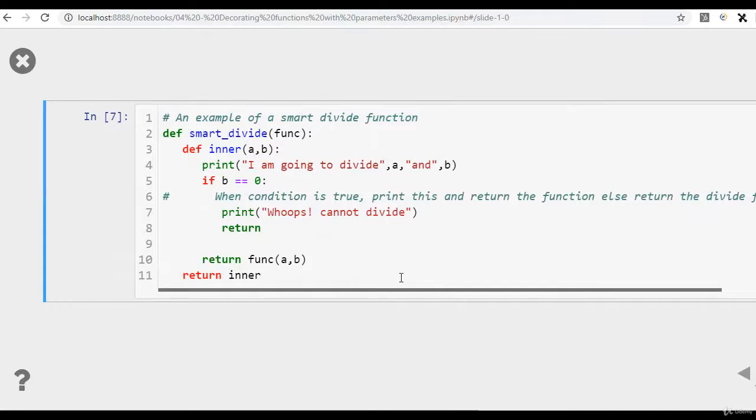Another example, here we are using a smart divide function, and what it does, it just divides. Not only does it divide, it actually tests if the division is possible or not. For example, if the parameter passed is 0 instead of any positive integer, the division cannot take place because 0 gives an error. So first of all, we are printing a and b and their values, and then we are checking if b is equal to 0, then the condition becomes true and it prints "whoops cannot divide", and then returns, or actually terminates the function, and at the end it just returns the inner function. So this is always going to take place, so you already know about it.